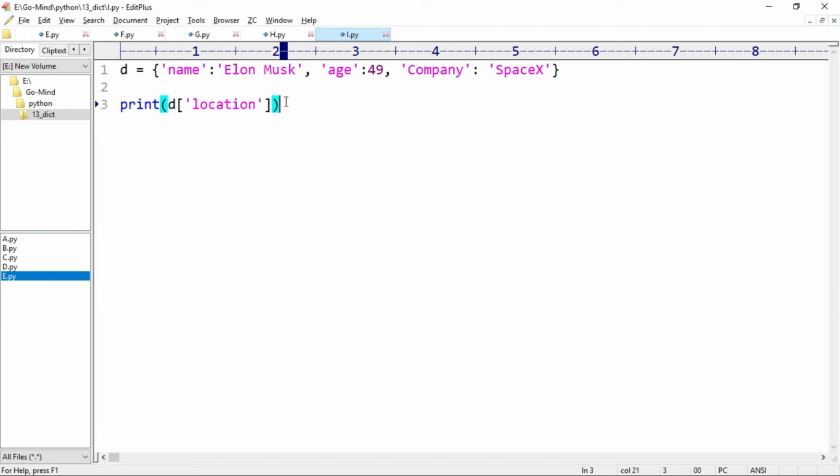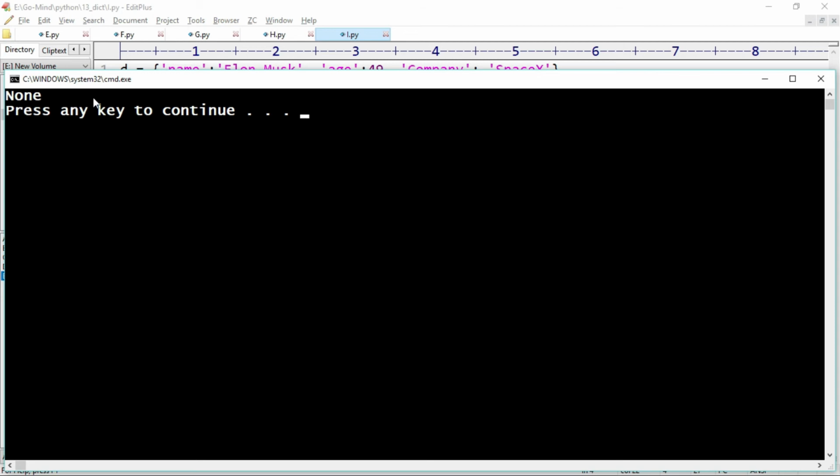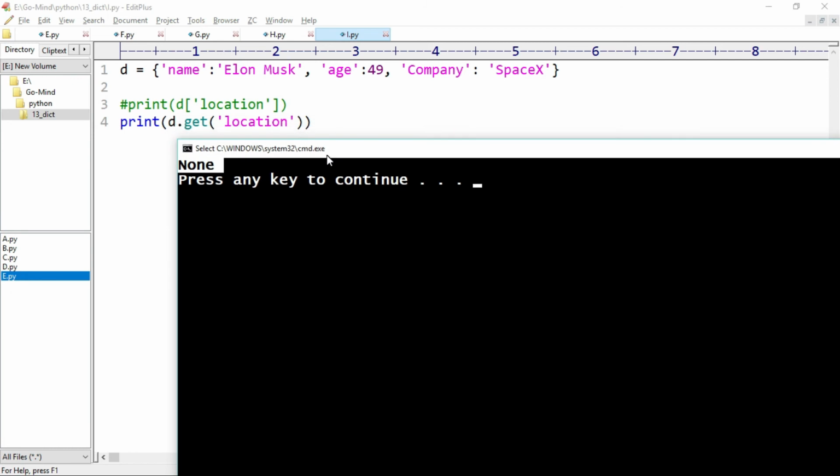Okay. So now comment this and print d.get location. Now I'm trying to access the value of key location using get method. So let's see what happens. Running i.py. See, here we are not getting any error. Simply none is returned. So this is done by get method. If the key is not found, then it will return none. So getting value from this method is more relevant.